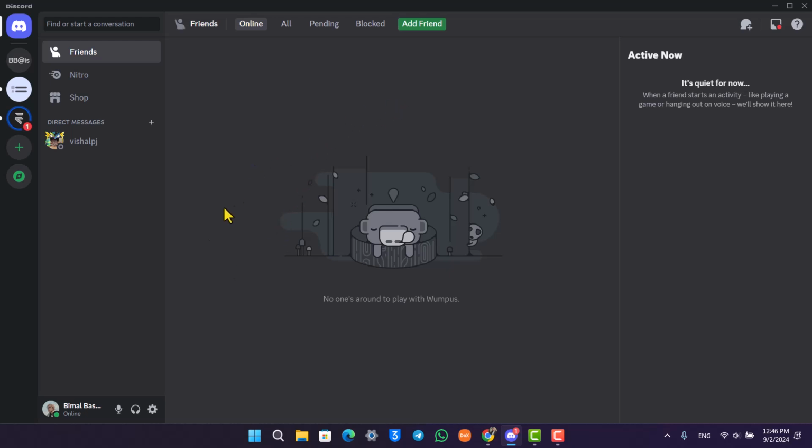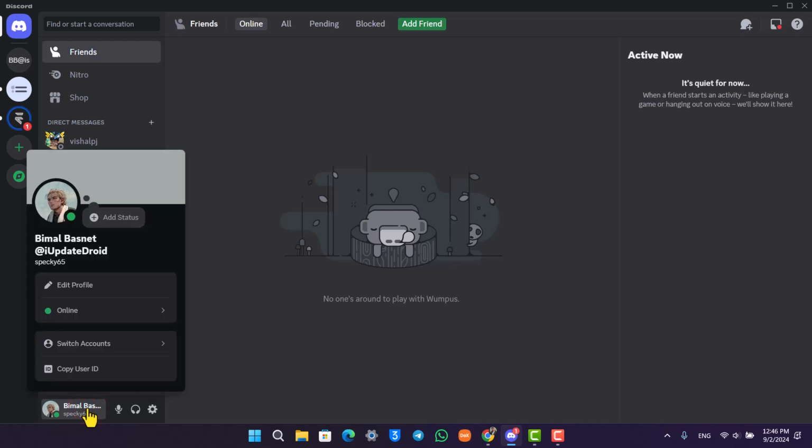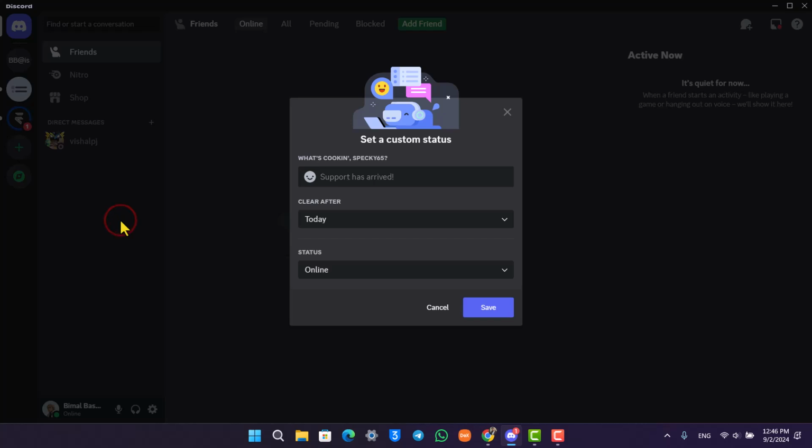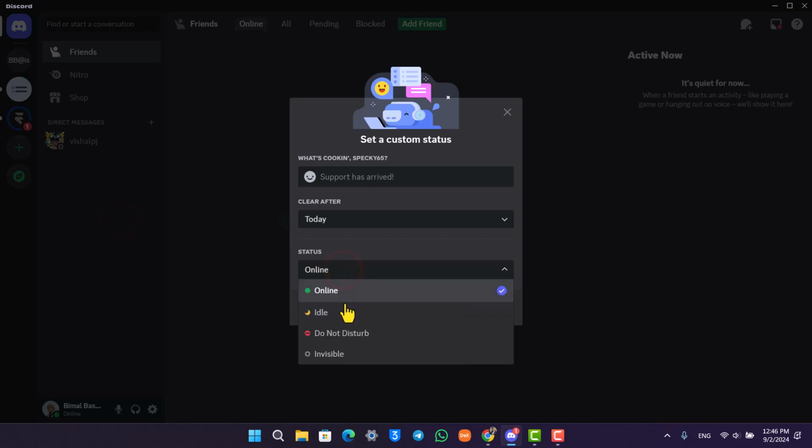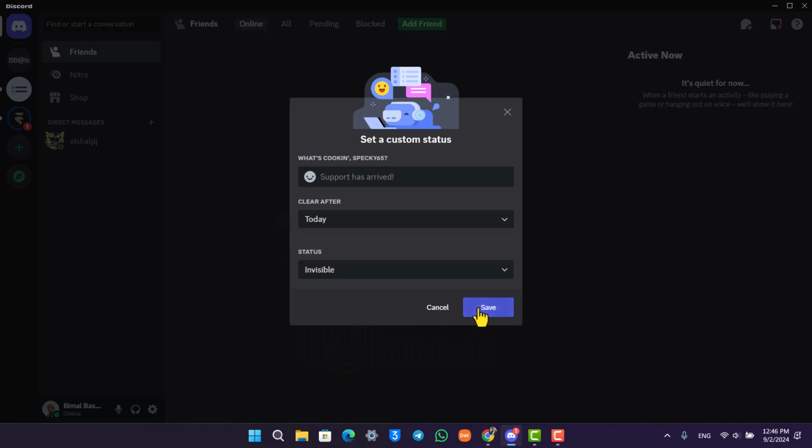And from here, what you have to do is, from the bottom left, you will see this type of information. Simply go to your profile here, and here you can see add status. You can see currently there is a green line which indicates that I'm online. But what I can do is click on add status, and in the status tab I can just select idle, do not disturb, or invisible, depending on what I want.